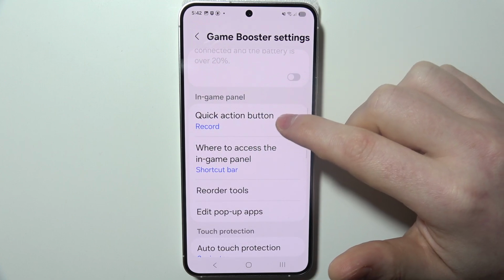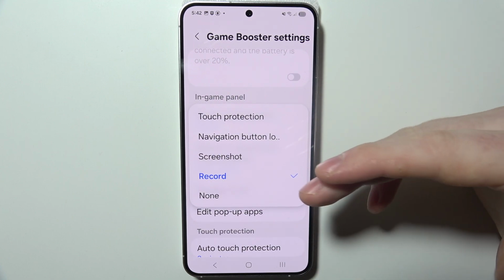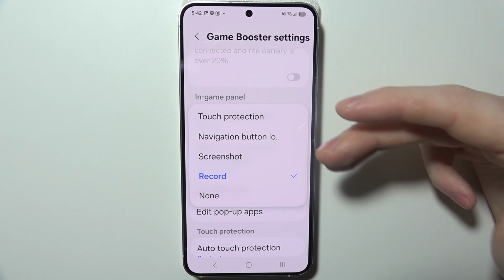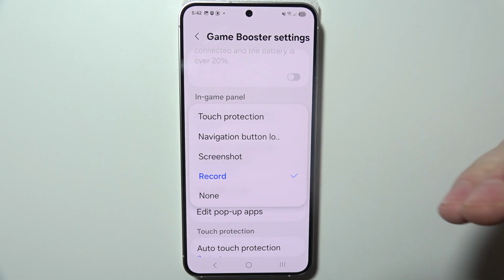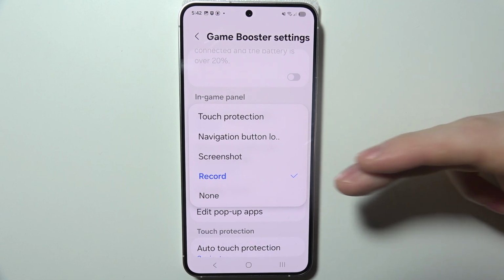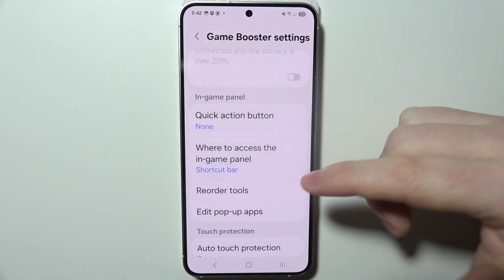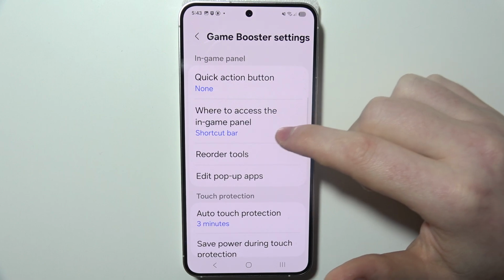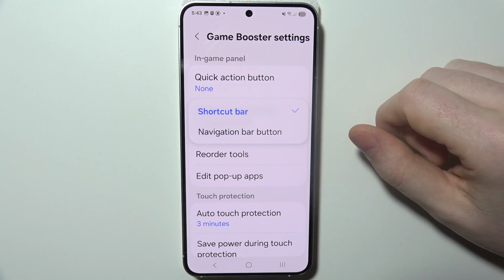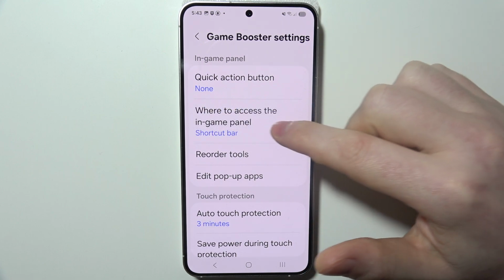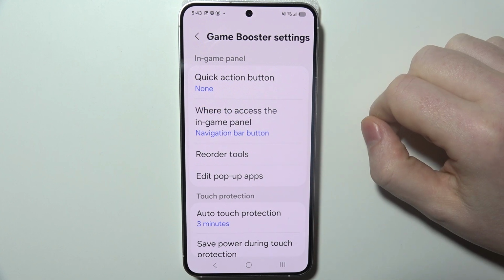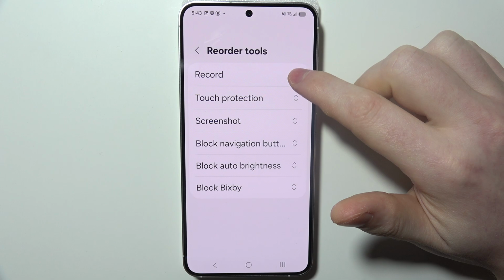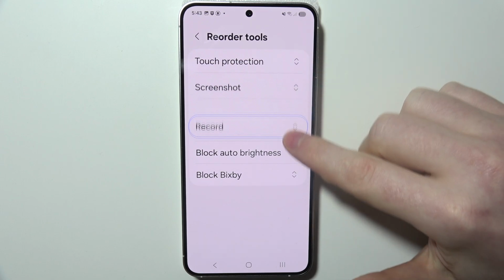You can manage quick action button, what it will do: enable touch protection, navigation button, change navigation button location, make a screenshot, start video recording, or assign none of the actions. Where to access the in-game panel, and if you click on that, you can use the shortcut bar or navigation bar button.